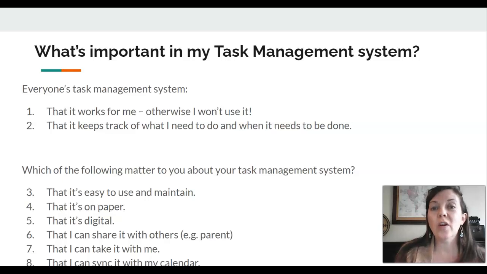So as you decide what you're going to use to keep track of your tasks, here are the things that should be part of everyone's task management system. Number 1, it should be something that works for you. Literally, you won't use it if it doesn't work for you. So you need to think about what you'll actually use. Number 2, it should keep track of what you need to do and when it needs to be done. So some people really like jotting things down on paper. That's fine. Some people really prefer it be digital. That's fine. But either way, the heart of it is to keep track of what you need to do so that you don't overlook something or miss an assignment or get caught off guard by a test.